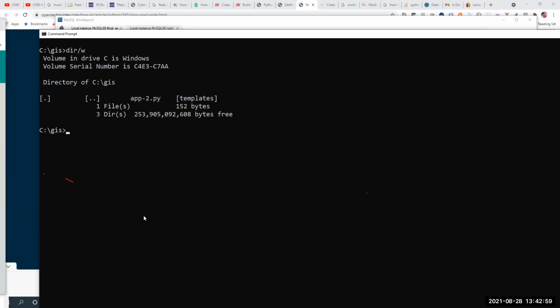And remember, in here, I saved the app. As you can see, app-2 is already in our path. So we have everything in the same directory. Do you want us to save the app? Yes, please. Save it in the GIS directory. Let me know if it's working for you.